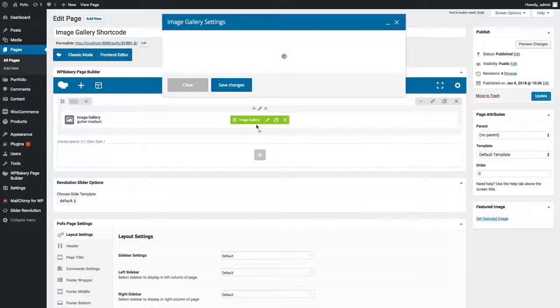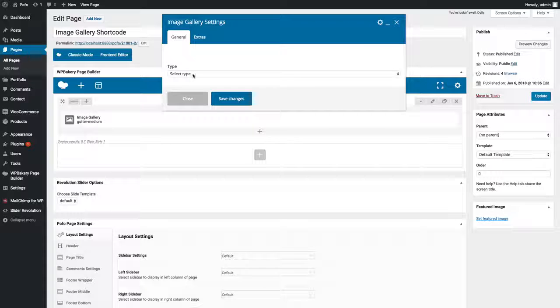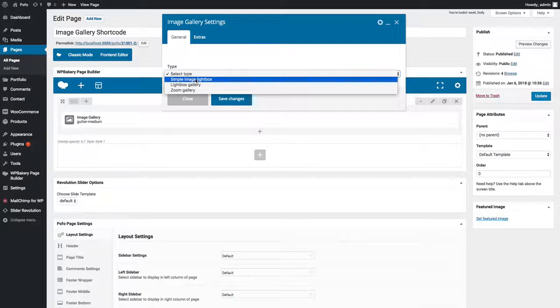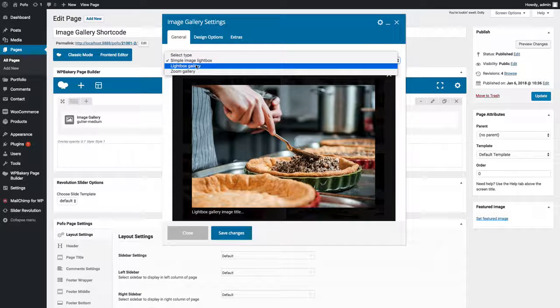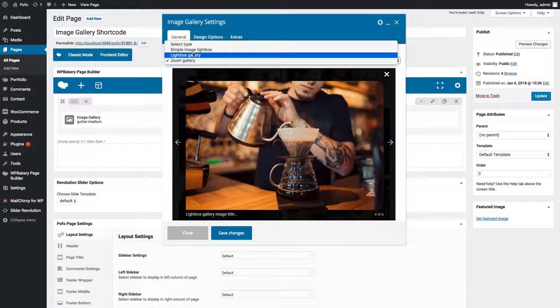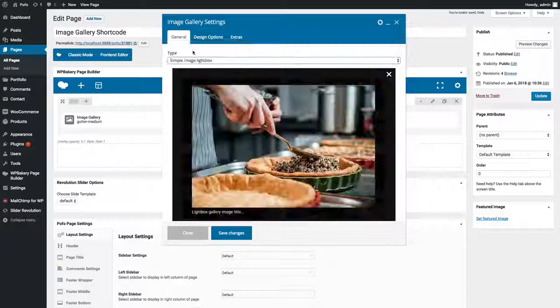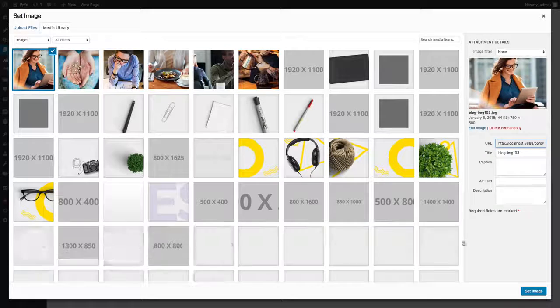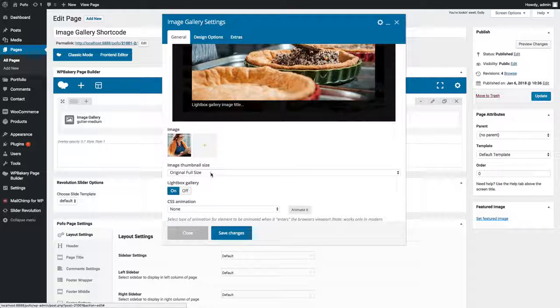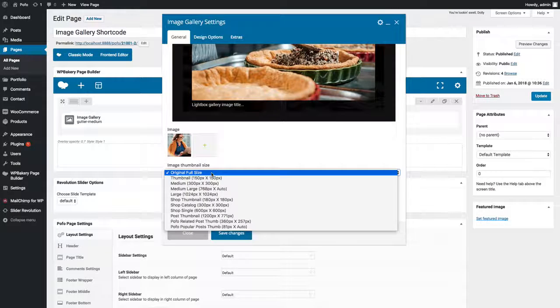You can see image gallery settings in pop-up here. POFO provides 3 different types of image gallery like simple image Lightbox, Lightbox gallery or zoom gallery. So let me go with simple image Lightbox. So this will be one image only. Here you can upload your image. Let me upload image. You can select your desired image thumbnail version from this list if you don't want to show full original image size.